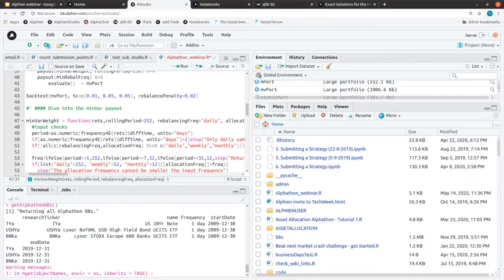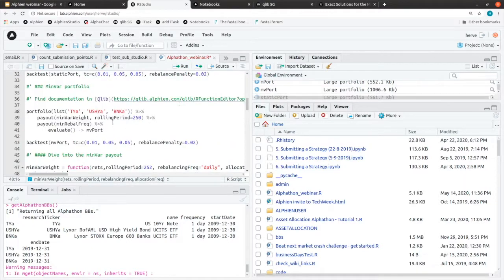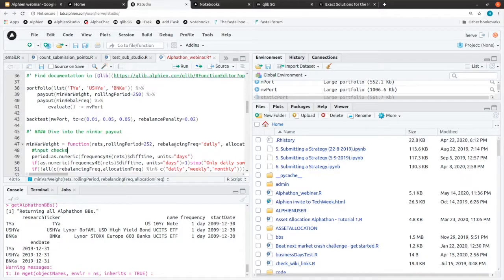Can I roll for every week? Yes, you can roll for every week. However, this rolling period is a number of periods, which is slightly different from frequency. So you can change frequency here to weekly. If you change it to weekly, you just change the input. You can change the input here. So we see 1, 2, 3. The rebalancing frequency here is daily. Here in your portfolio, you just add weekly.